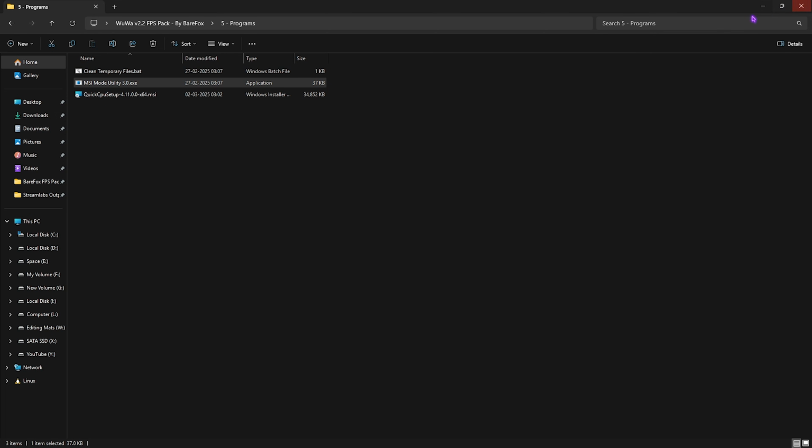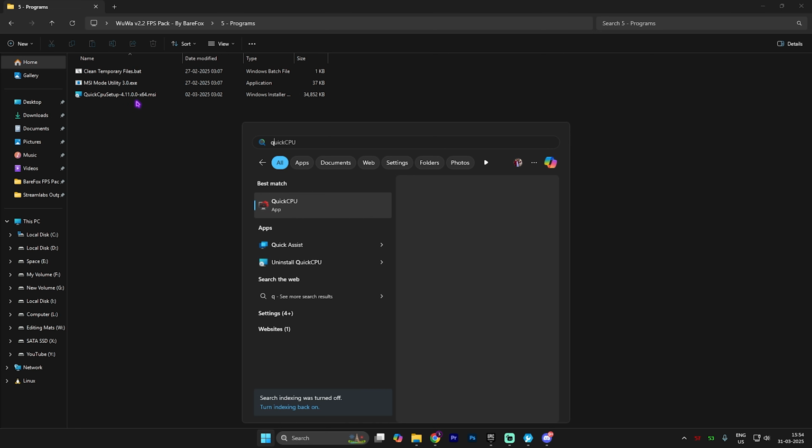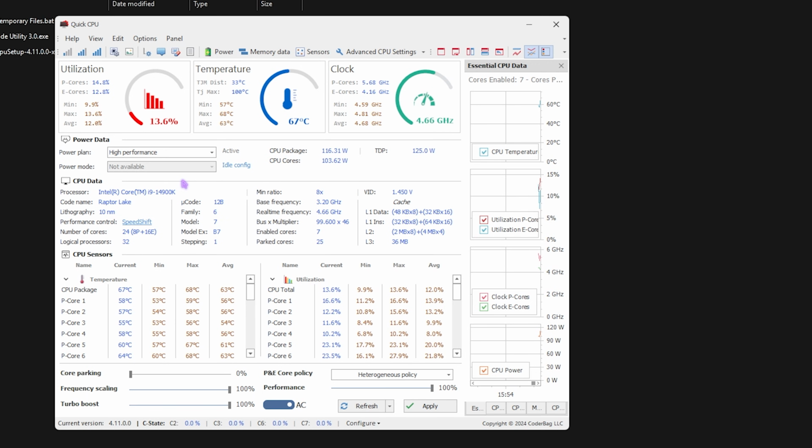Once that is done, simply close the software. Last is the Quick CPU, which I have left over here. You have to install it and open Quick CPU on your PC. Quick CPU is a very useful and efficient tool to help you optimize the performance of your processor.